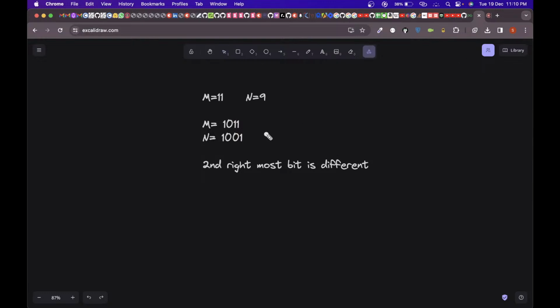For example, we have two numbers, m equal to 11 and n equal to 9, and their binary representations are 1011 and 1001. As we can see, their first bit is 1, which is the same, but the second bits are 1 and 0, which are different. So we need to return that the second rightmost bit is different.